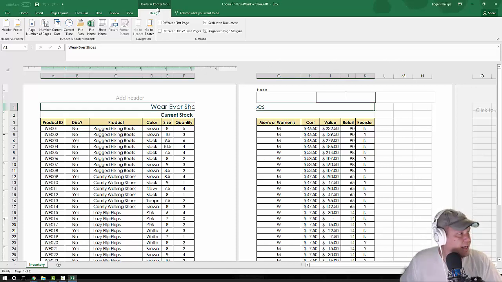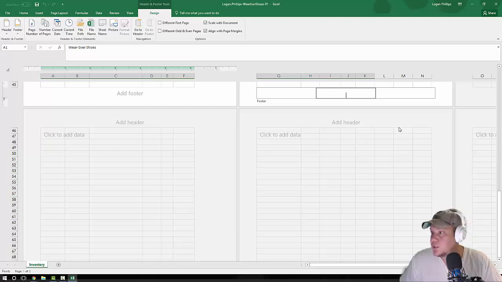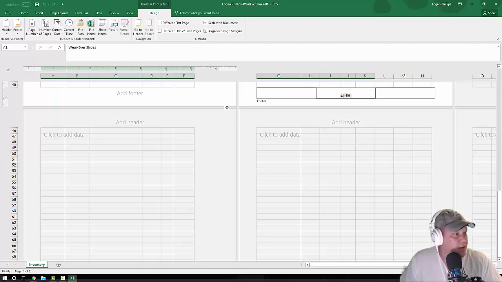Alright, so let's go ahead and go to footer. We're on the design tab of the header and footer tools. We're going to choose to go to footer, and we're going to insert a footer, and we're going to choose the middle section, and we're going to put in the file name. So let's go ahead, footer, and we're going to choose to put in the file name. So underneath the header and footer elements, file name.